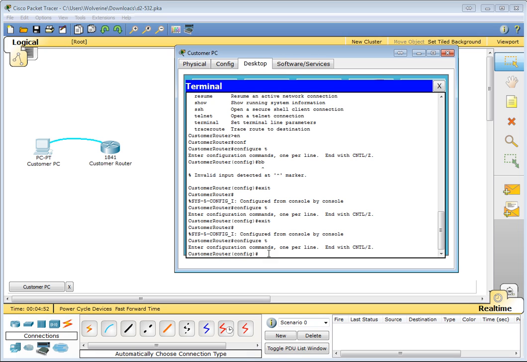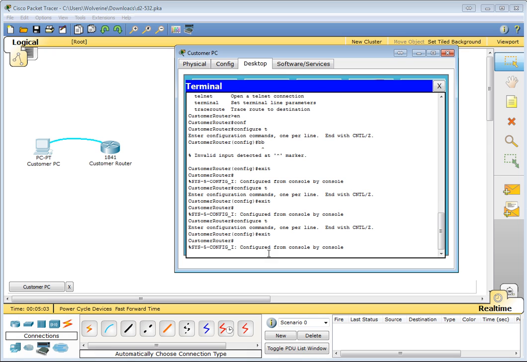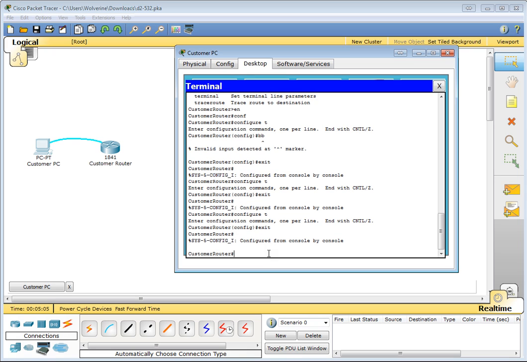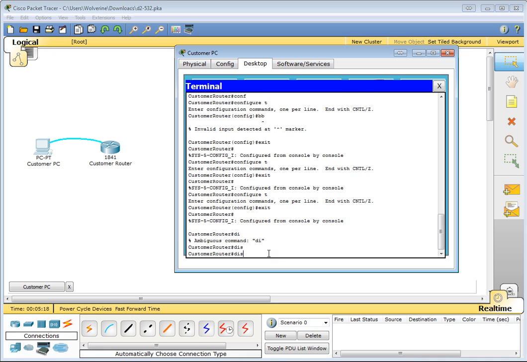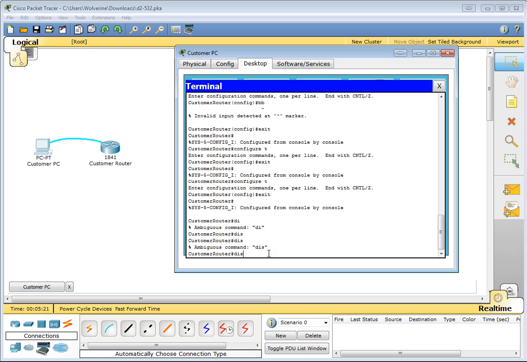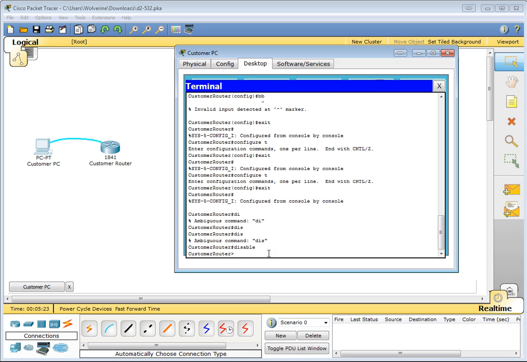For right now, that's pretty much all that we're going to show you. But what you can do is exit out, back down, and let's say you want to get out of the pound sign and go back to the regular greater than. We'll type in dis for disable. Let's actually type it all the way out. There you go, you have to type out the whole thing. So disable gets you back to the greater than.